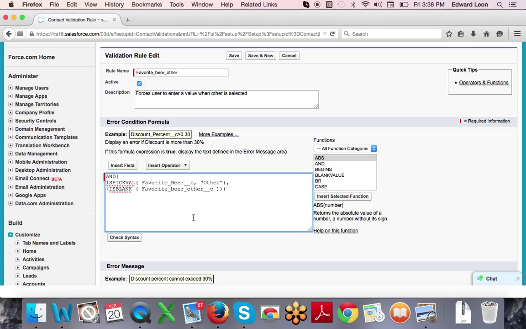Now when it comes to a validation rule, if the condition is true, that means the user is going to see the error. If the value is false, meaning they didn't select other, they selected, say, Sam Adams, then the condition is false, which means that the user can go ahead and save the record. So what this AND is testing for is, because favorite beer is a pick list, we have to use ISPICKVAL, and ISPICKVAL favorite beer is other, and favorite beer other is blank, and that's what this function is checking.